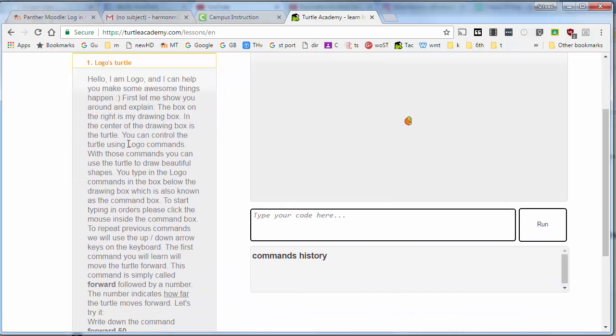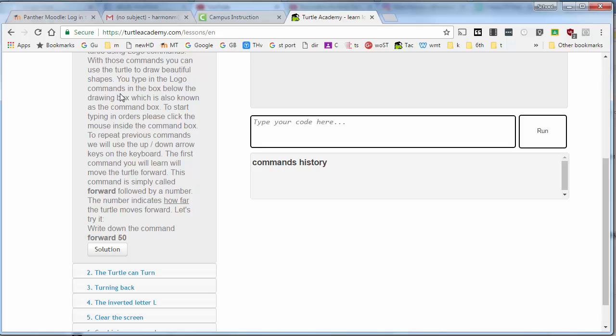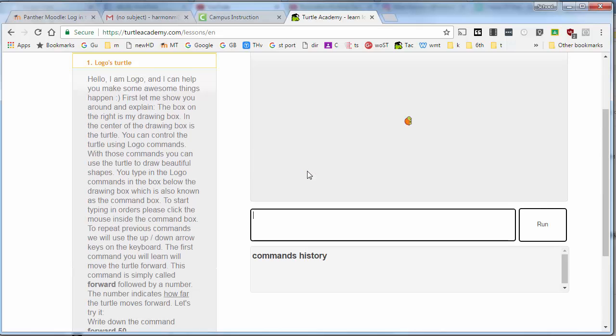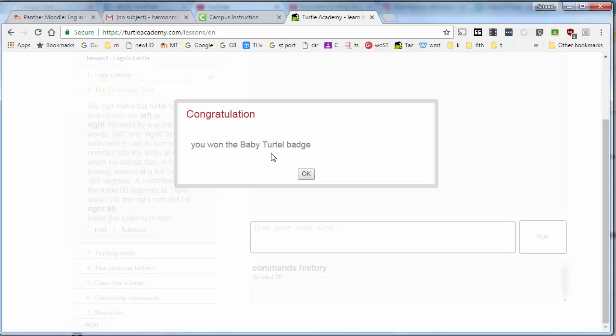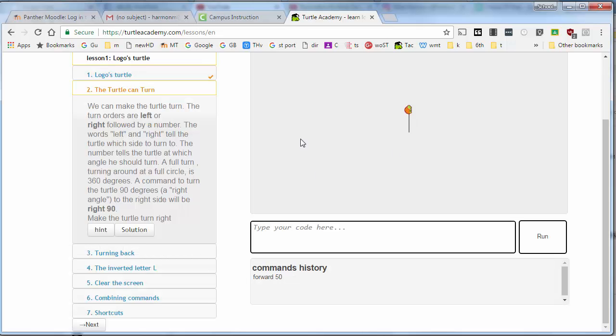The lessons here are written words, so you just need to read them. And then when you get to the end, they'll have things that they want you to do. So here this one eventually says, write down the command forward 50. So you come over to this box and you type forward 50 just like they told you. When you click run, the command gets run and you win badges for your success.